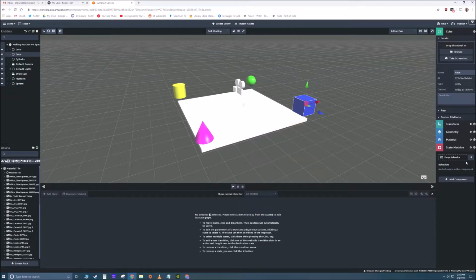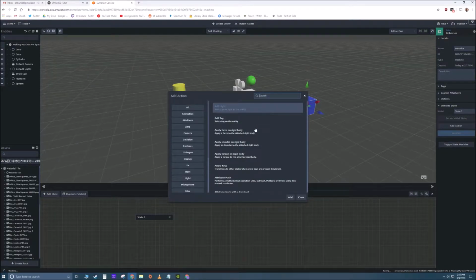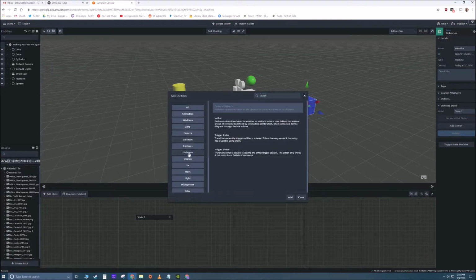Right underneath that in that panel, you'll see drop behavior, and you want to click the little plus button to add a behavior to your state machine, which is a component of your entity in the scene. In this case, it's our blue cube. So we need to add actions because we start with a default state, but a state doesn't do anything by itself. It needs actions to tell it what to do.